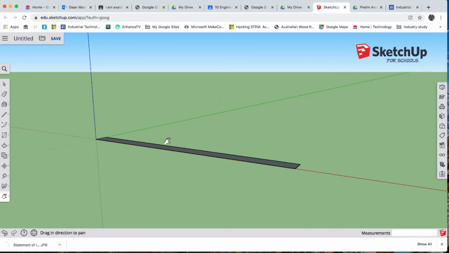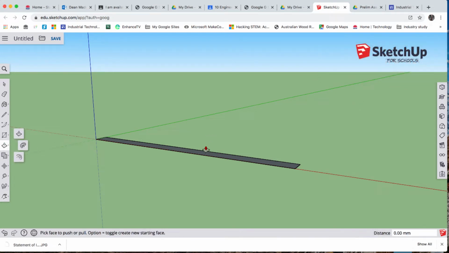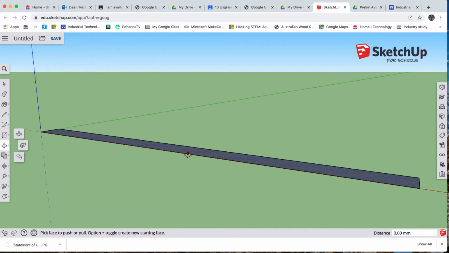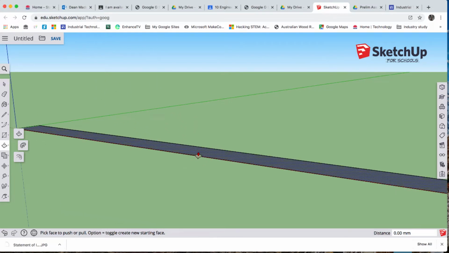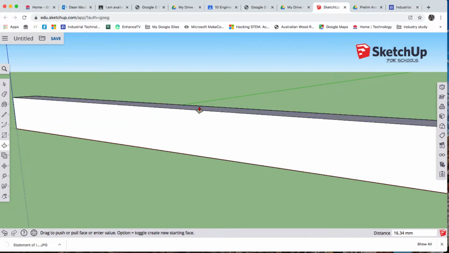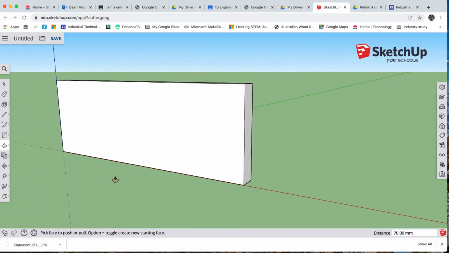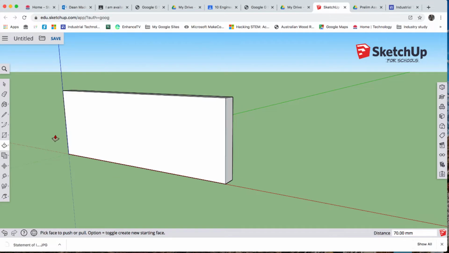Okay, the next thing I'm going to do is use my push-pull tool, which is this one here, or the keyboard shortcut is the letter P. And I'm going to give this its third dimension. So I'll come in close so you can see. If you hover over that, you can see these blue dots appear. So I'm going to left click, go up, and then type the number 70. Press enter. That's a little bit close, so I'm just going to zoom back out a little bit.